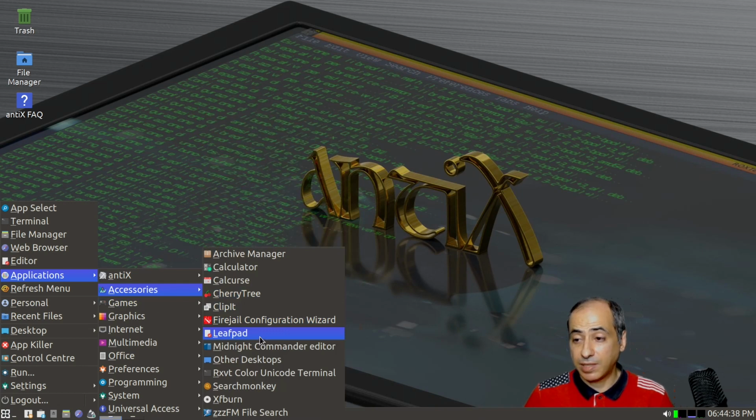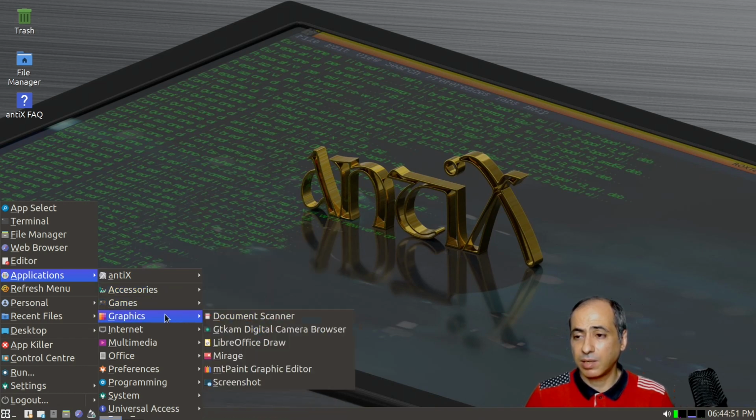And there is Leafpad still present in Debian. In Ubuntu, I don't think there is more Leafpad. There's the Featherpad, but they kept Leafpad. There is Searchmonkey, and this is the search. For games, these are the same games that you are familiar with.